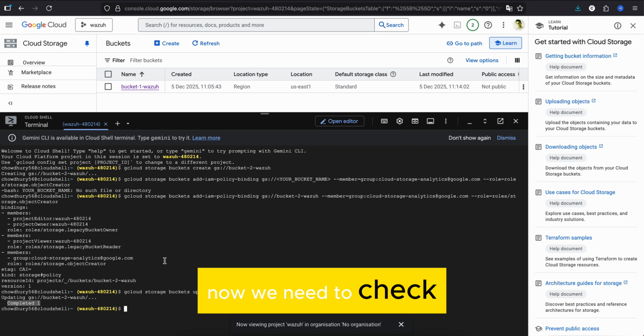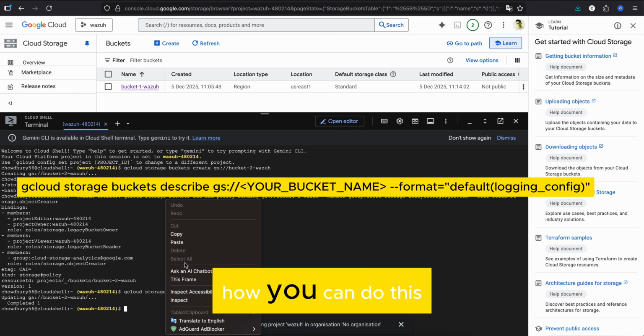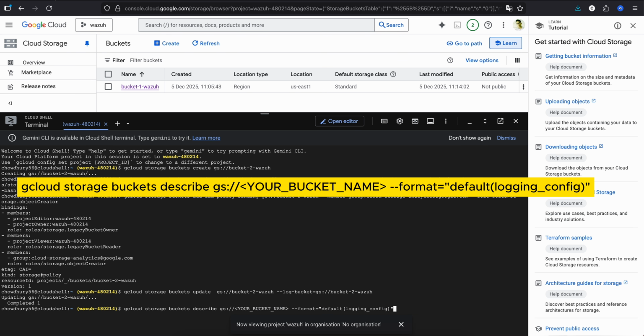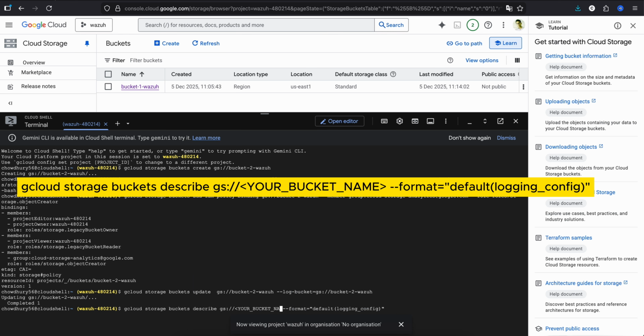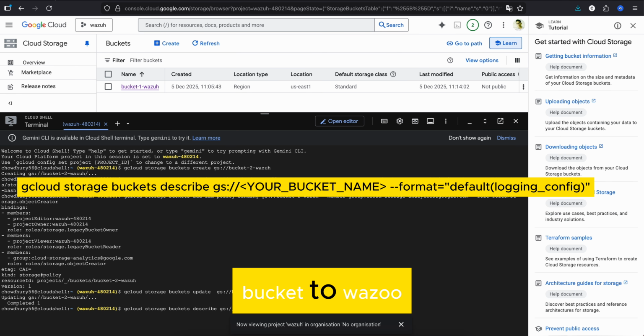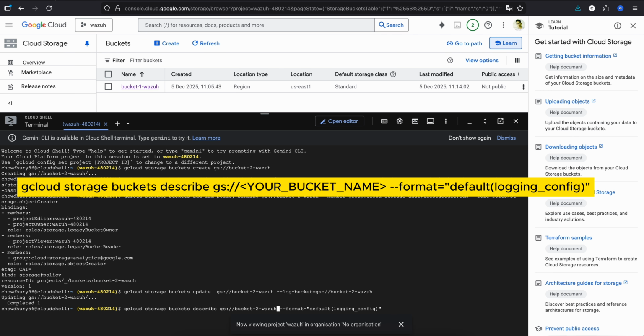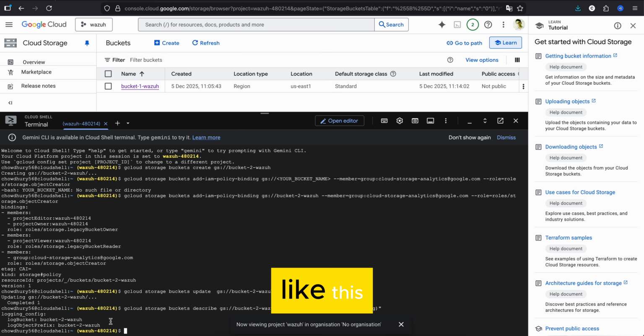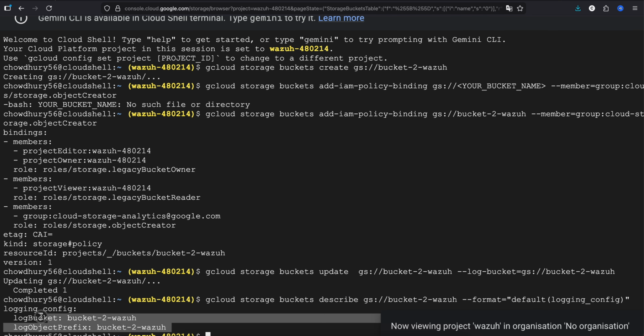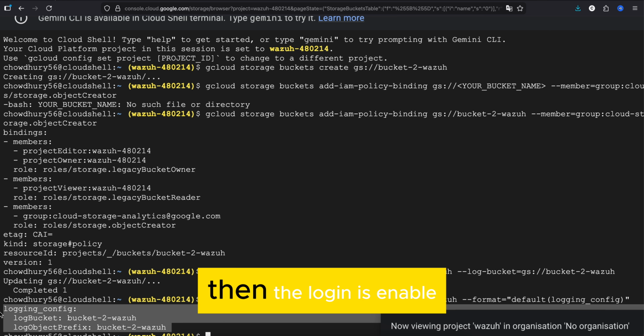Now we need to check the logging status of our bucket. How can you do this? By using this command. Here we just need to add our bucket name, bucket-2-wazuh. Okay. If you see a message like this, then it is okay, logging is enabled. If you are not getting this message and you are getting null, that means logging is not enabled.